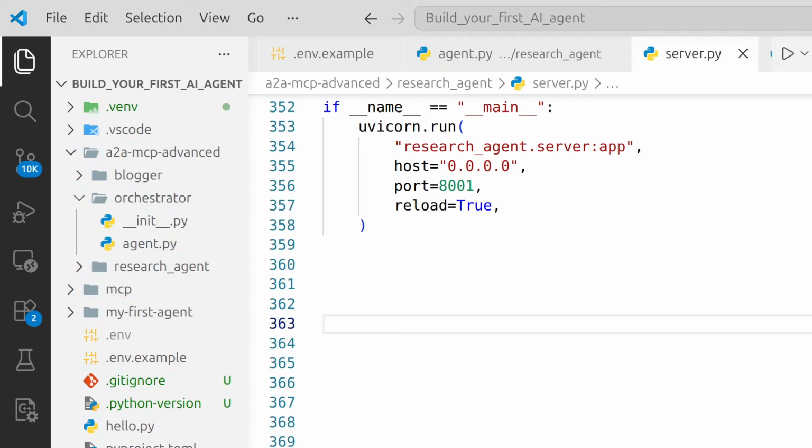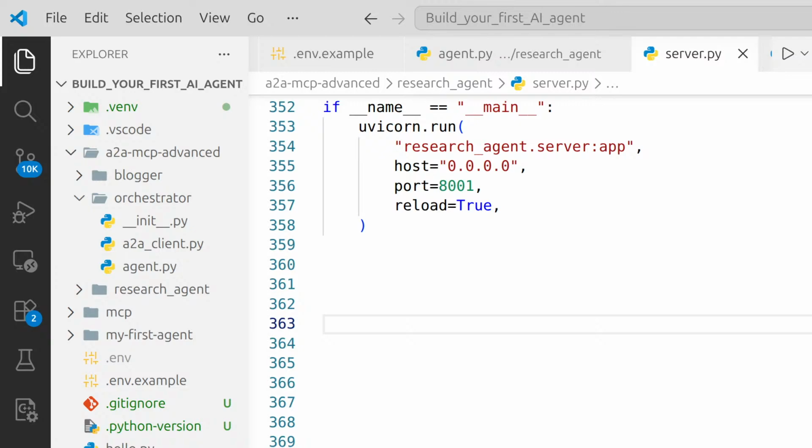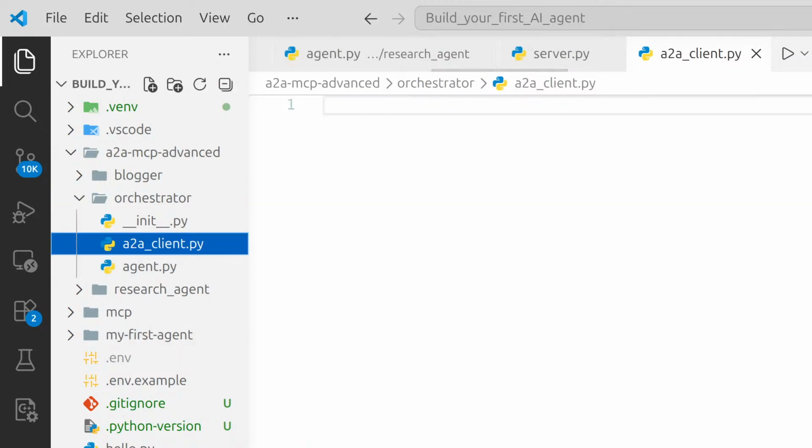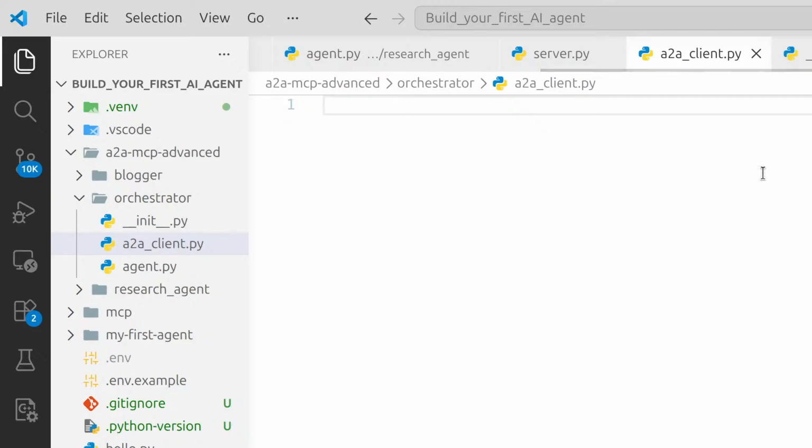Let me see where I am. I am in this directory. I have to go to A2A advanced like this, and in this I need to create a file, which is touch orchestrator slash A2A dot client dot py, like this. Alright. Let me code this.